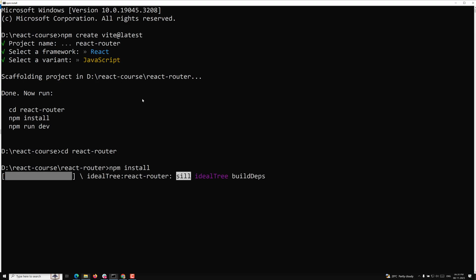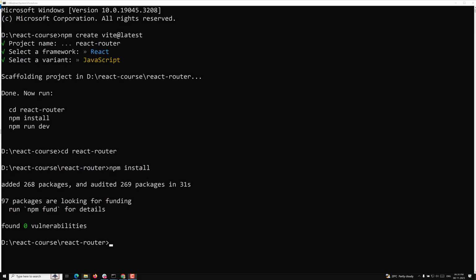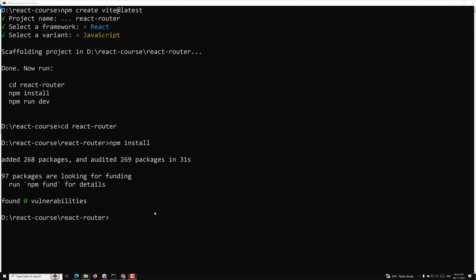So it will take some time to do this npm install and all those things. So let it take some time. So now the npm install has been completed. So let's open this one in our Visual Studio Code. So I am opening this one in our Visual Studio Code.